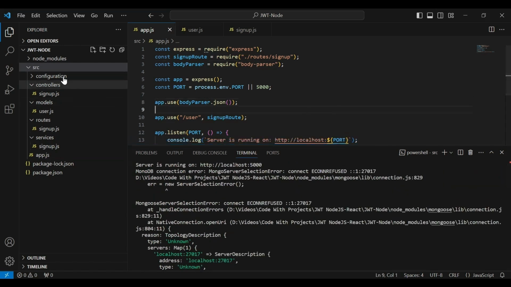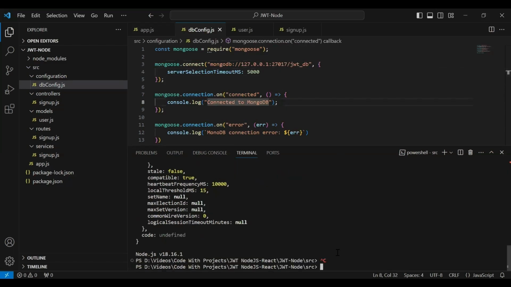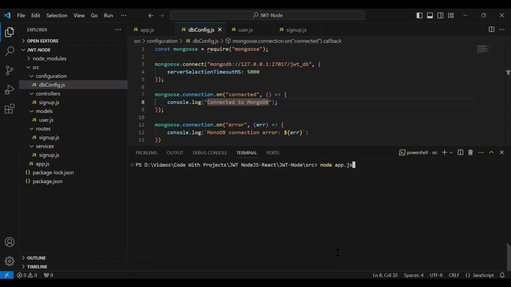Okay, so let's fix this issue. Let's go to dbconfig.js, and here I'm going to update this link, and it will be mongodb://. Let me add here the IP address. Okay, and here I'm going to add server selection timeout, that is 5 seconds. So let me clear the console, and let's rerun the Node.js application. And you can see the error is removed.